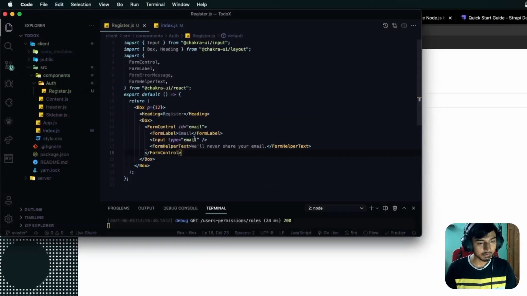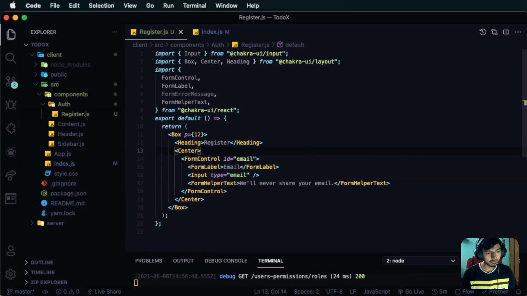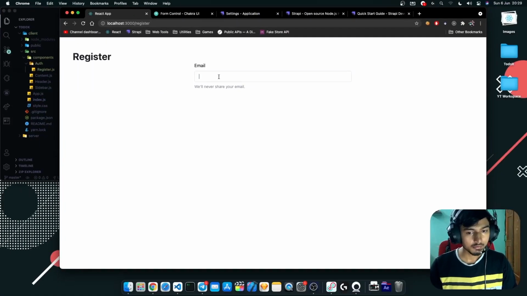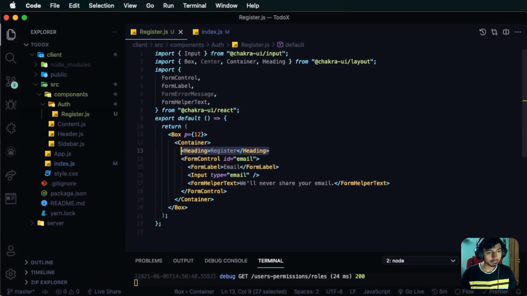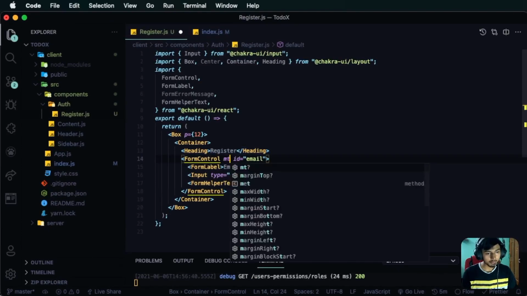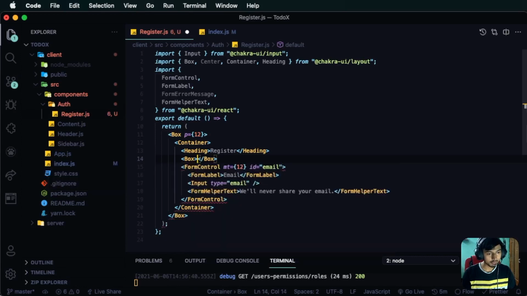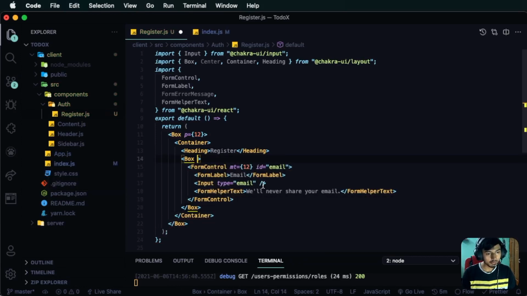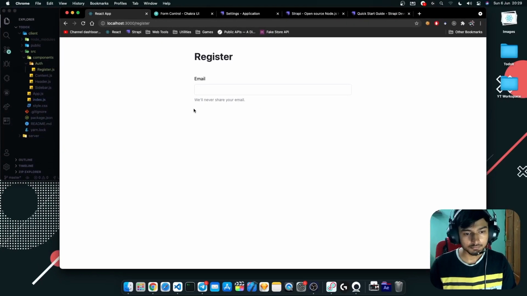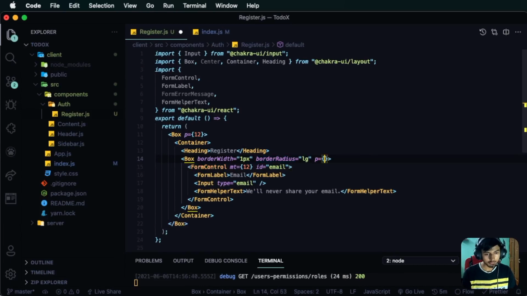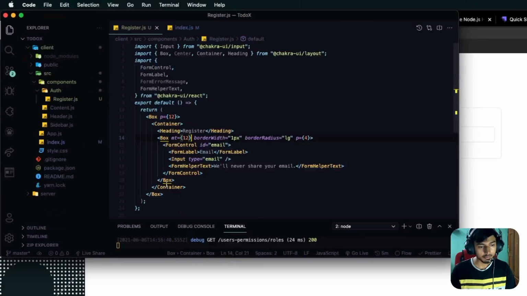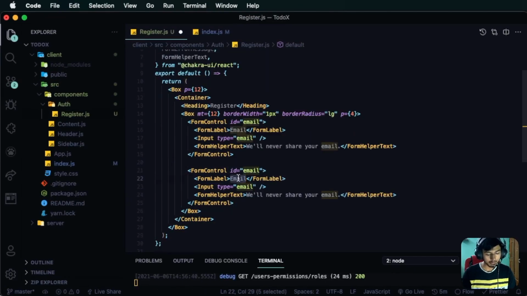If we refresh, we can see something like this. Alright, let's put it in a container like this. And let's drag our heading inside the container, and add a margin top of 12. Let's wrap this up inside a box with a border width of 1 pixel, border radius, let's say lg, like that, and let's add some padding. There we go. Let's add another field for the password, email and password.